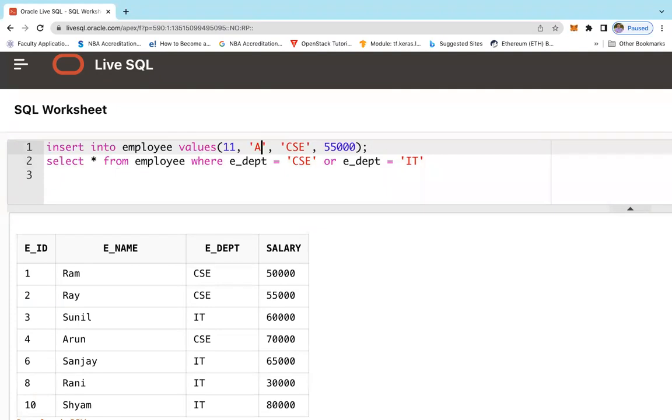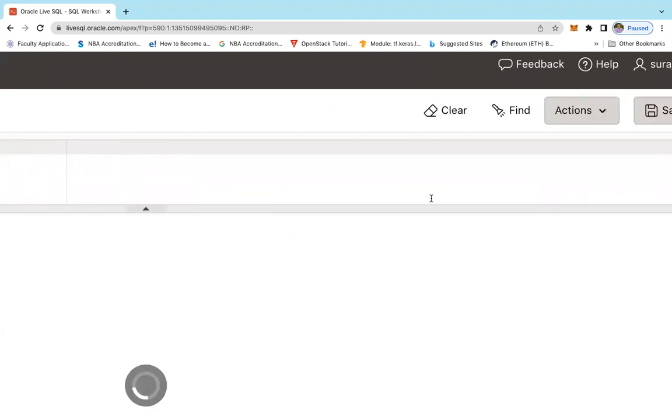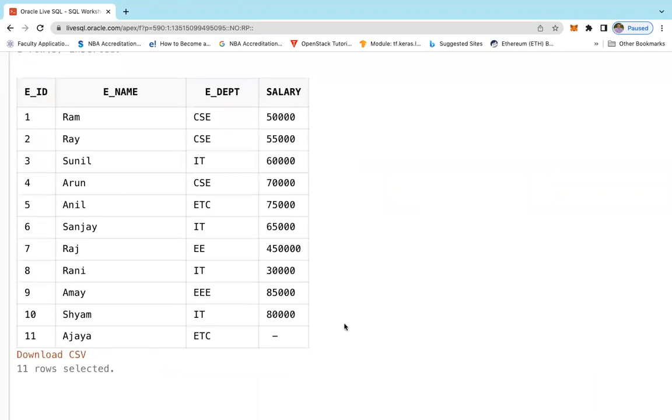whose name is Ajay and who belongs to ETC department, but the salary is not mentioned. It is null. Now, if it is null, how does it look? So let's run this. Now it is showing this, right? There is a null value.